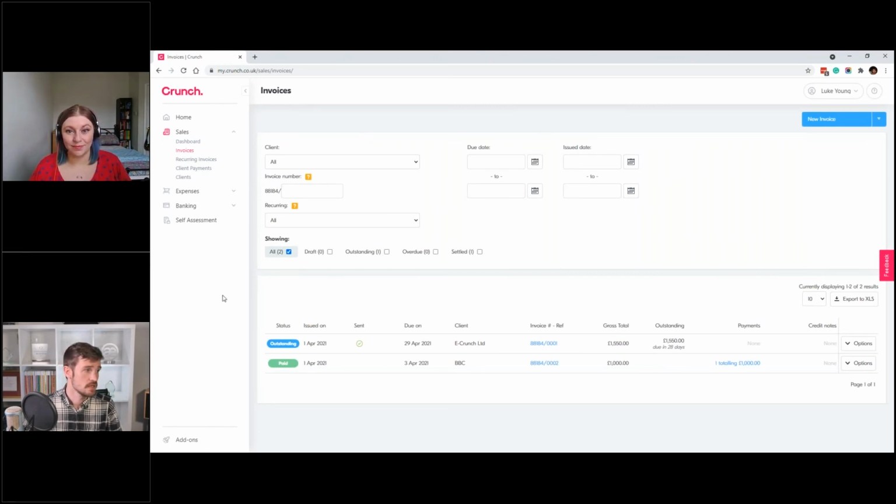Right, so yeah, that's a very good point. Just make sure that you are recording client payments after you receive the payment, because the system's just got no way of knowing what that money is being received into the account for.